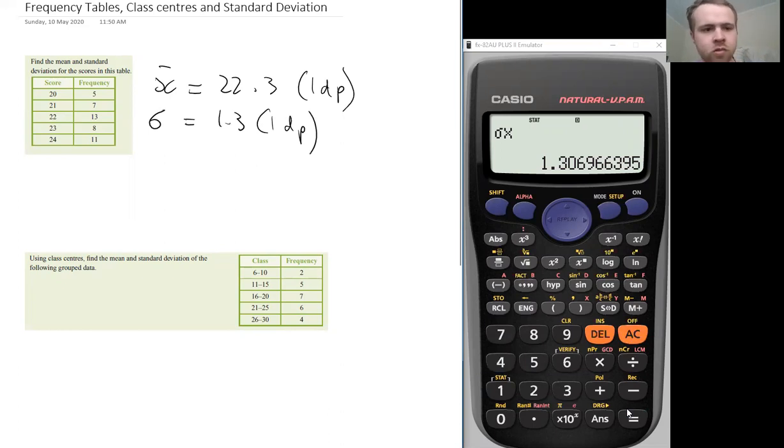We set up with the frequency table, frequency option turned on, input the data, and then we can find the average and the standard deviation from that. Okay, for this next one here, we have something called using class centers.